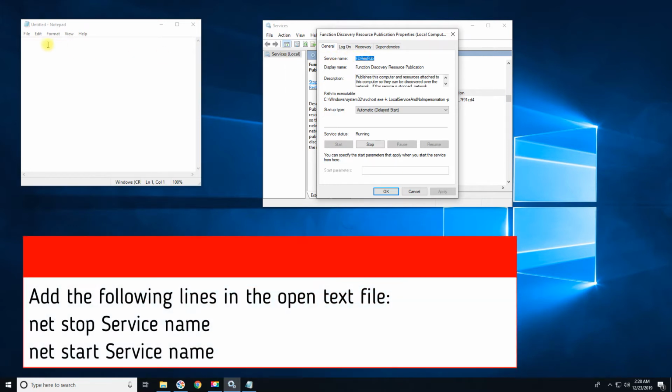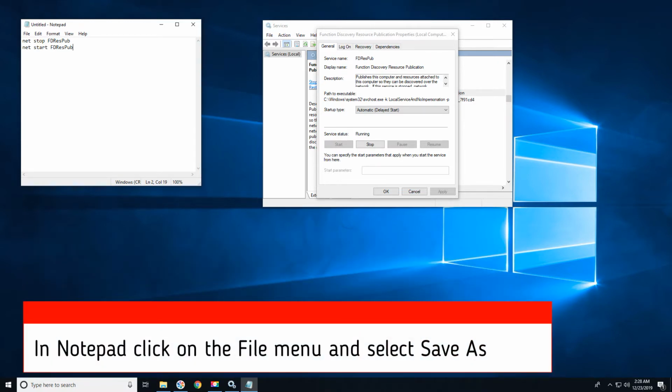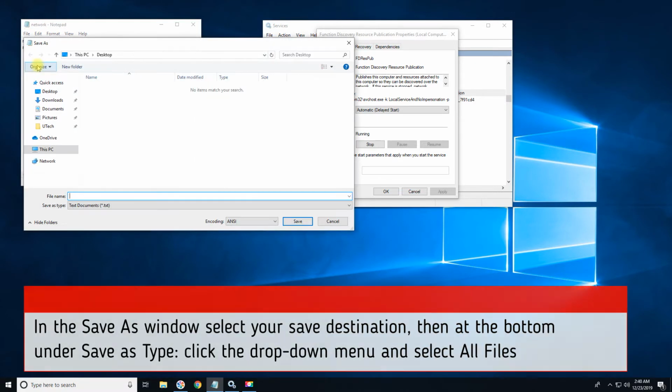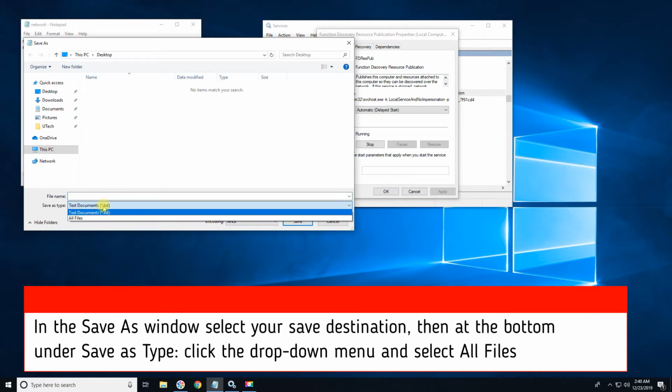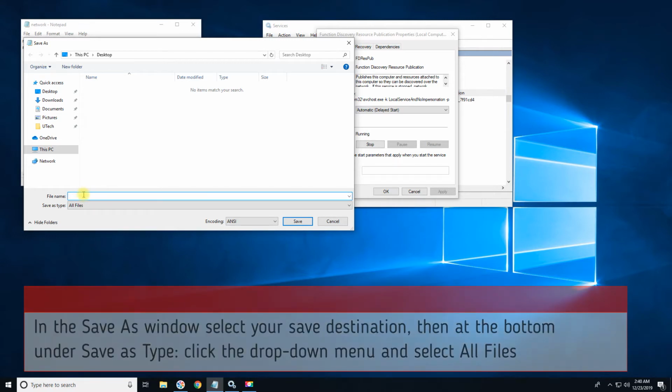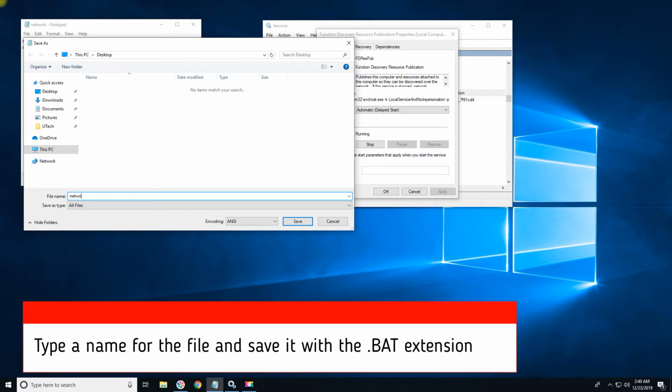Add the following lines in the open text file: net stop service name, net start service name. In Notepad, click on the file menu and select Save As. In the Save As window, select your save destination, then at the bottom under Save As type, click the drop-down menu and select All Files. Type a name for the file and save it with the .bat extension.